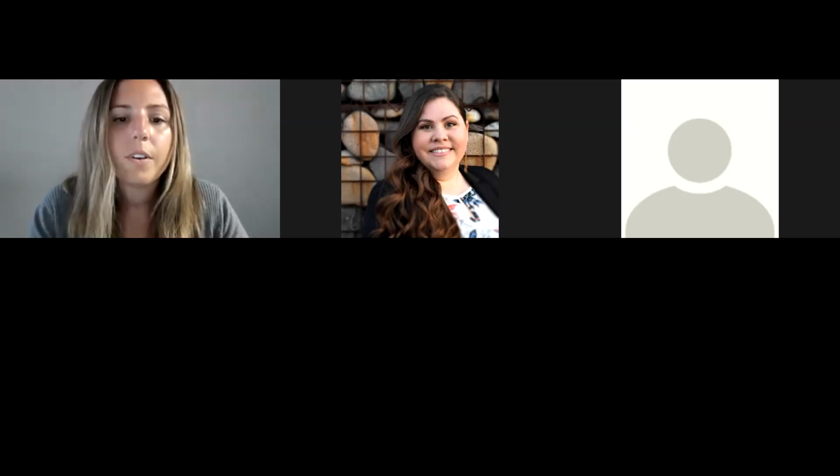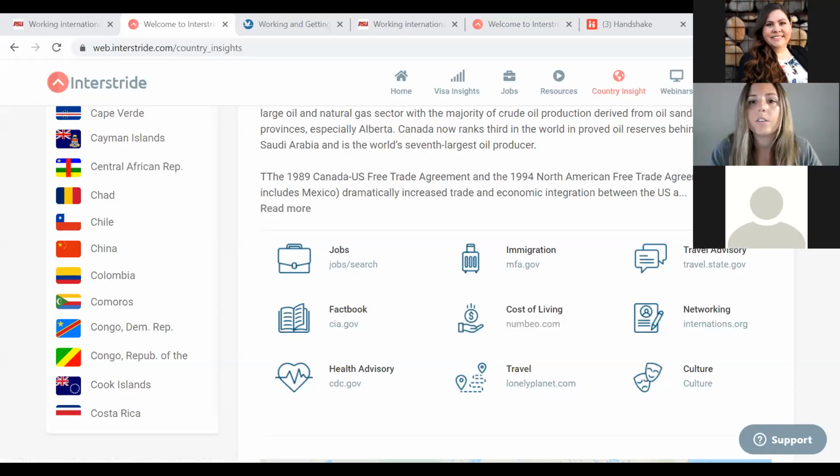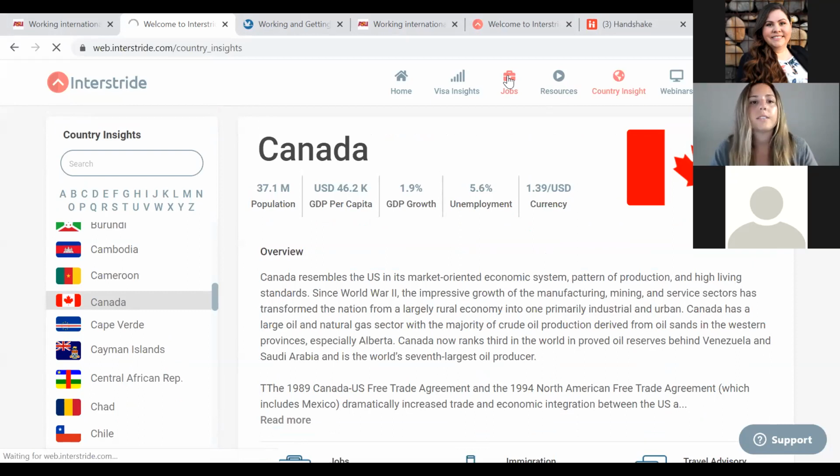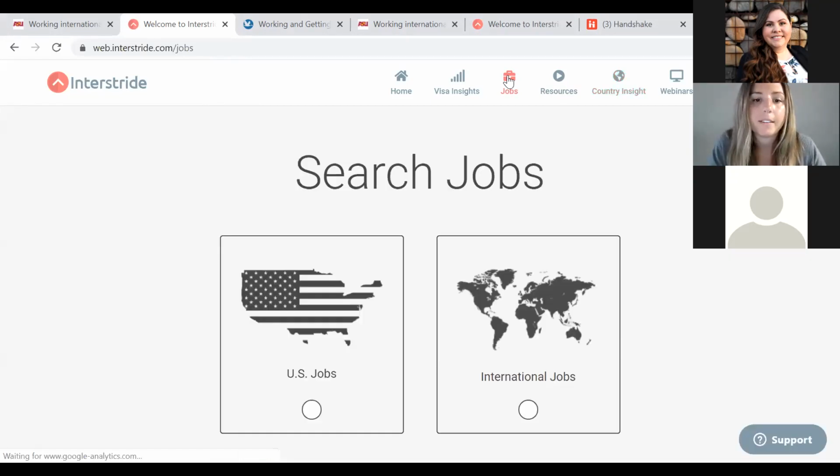Great. So I'm going to go ahead and go back to Interstride, and I want to take a look at the jobs. So I'm going to click on jobs here at the top, and I do like to preface this piece by saying that these are opportunities that Interstride pulls from a variety of sources. And so you may see Indeed, you may see Glassdoor, LinkedIn, and many others. We always like to say, we recommend Handshake first here at Career Services.